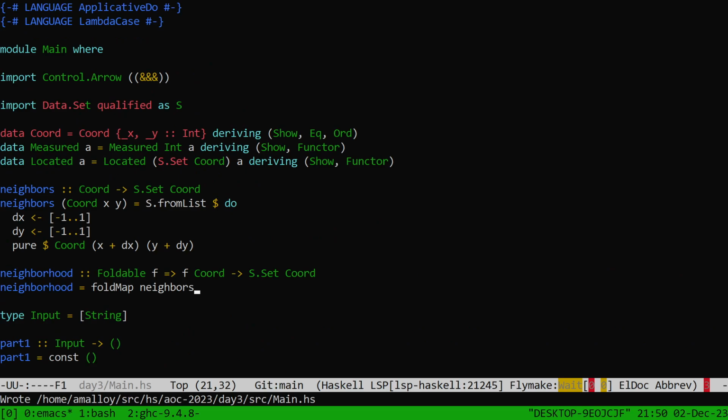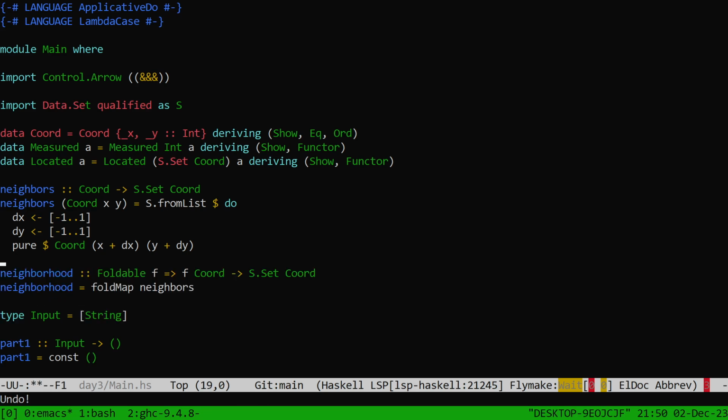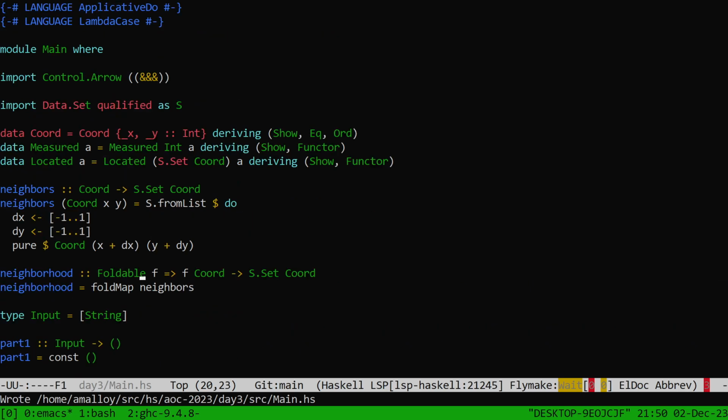And frankly, its type signature is longer than the definition. The name is almost longer than the definition, so we're just going to use foldMap neighbors when we want it. I don't know. It's kind of useful, right? Also, a set is foldable, right? Yes. Cool. That's what I wanted. So now we can take a set of coordinates and ask, what are all the coordinates that are next to at least one of you?